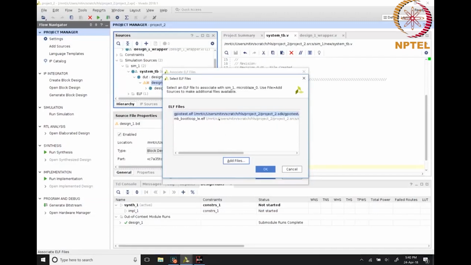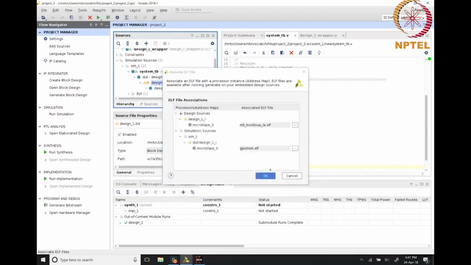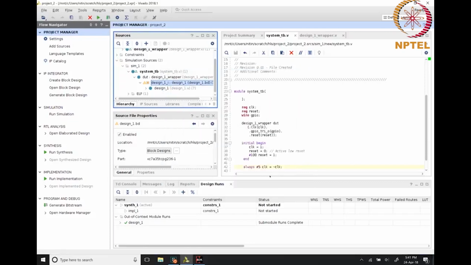In my case, I had already added it, so it was already there in the list. In your case, you would probably only see the mb_bootloop_le, which is the default. You will need to add the ELF file using the add files option. Make sure that that's the one that's selected and click on OK. Now you should see that GPIO test.elf is the one that's going to run for simulation sources. All right, click OK. We are all set.